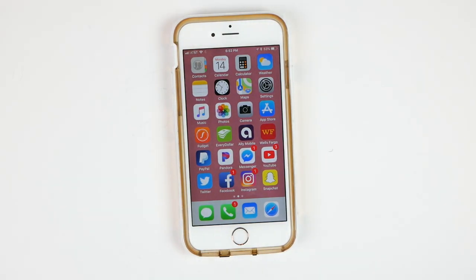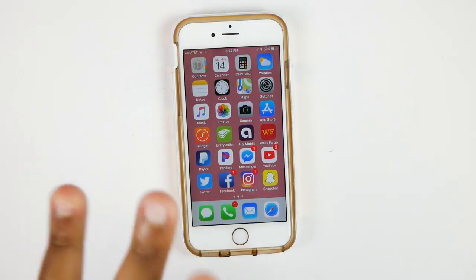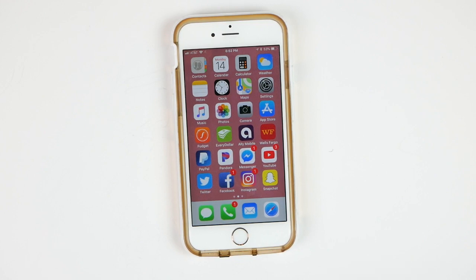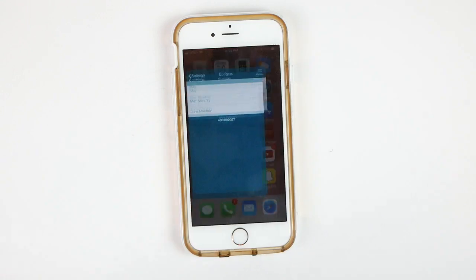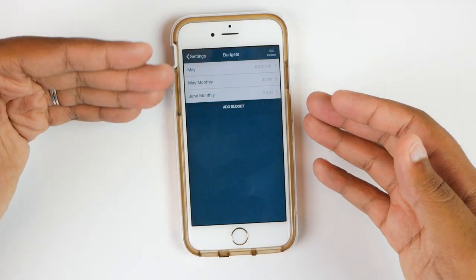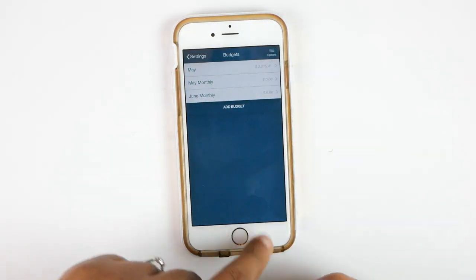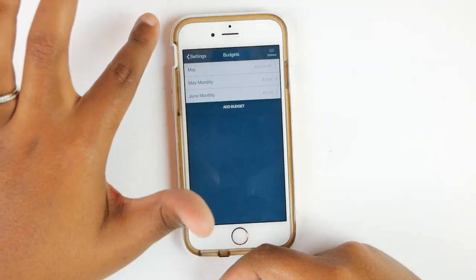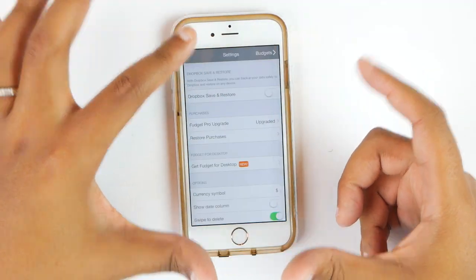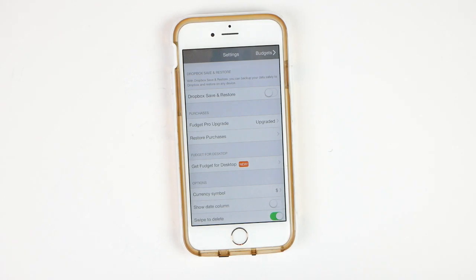So today we're going to be doing what I would consider to be a super cool video. I'm going to tell you everything that I know about the Fudget app. When you open up the Fudget app, what you get is your list of budgets. You can either switch between the budgets screen or the settings screen. Let's go ahead and explore the settings screen.